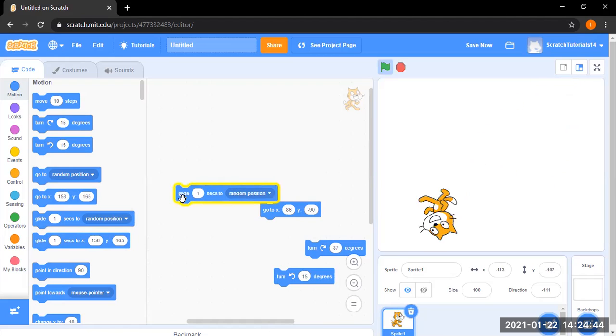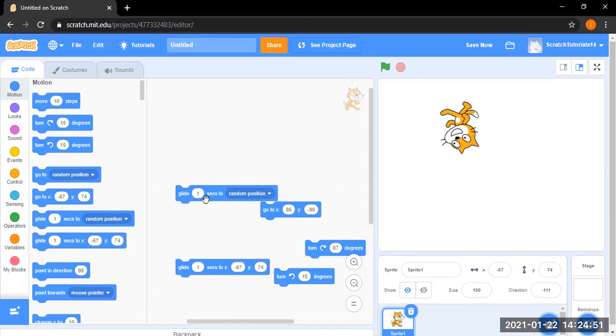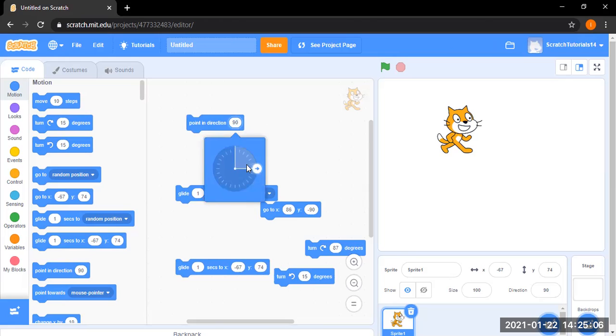And then this glide block. It's like not walking but gliding. Glide 1 seconds to random position and glide 1 seconds to this position. Okay, so this is point in direction 90. It's like reverses this effect. It's normal again. You can change it with this, or you can just type in a value.